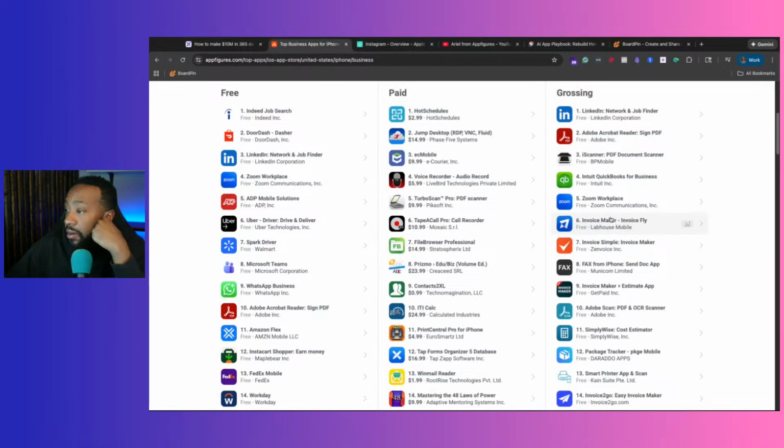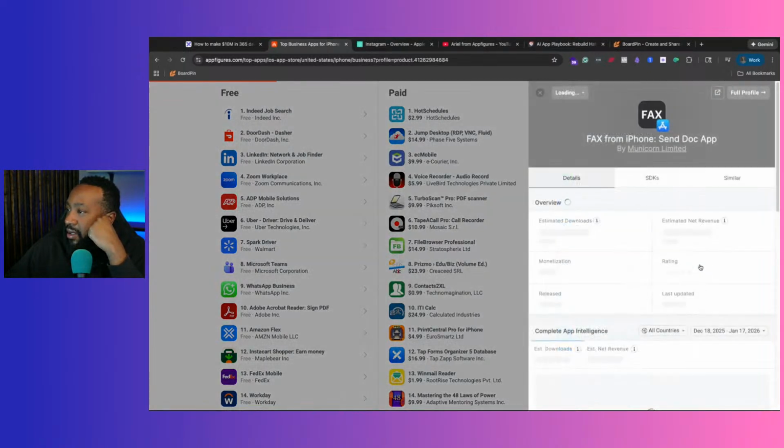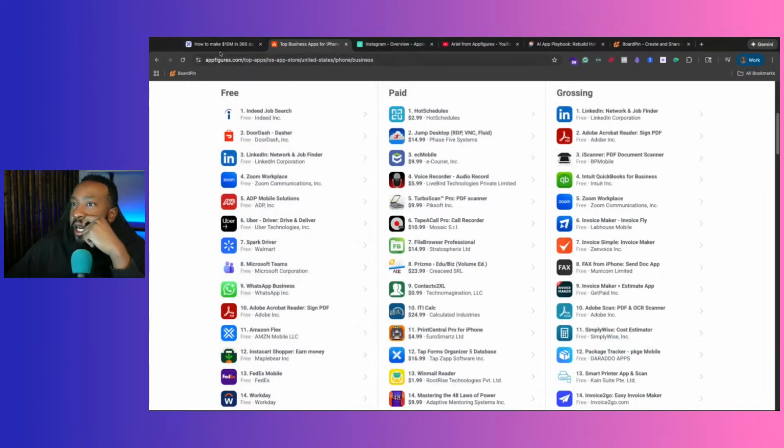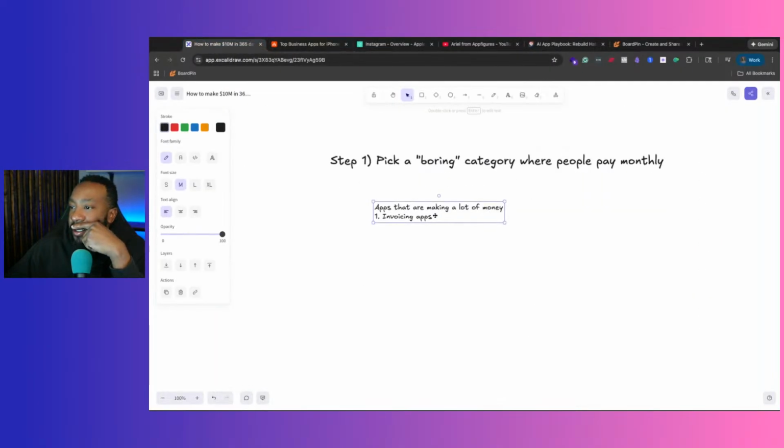Invoice maker. Fax from iPhone? That's wild. Fax from iPhone. Fax from iPhone. That is just, okay. That's wild. Okay. So we did that, and then we're gonna say scanning app. Okay.